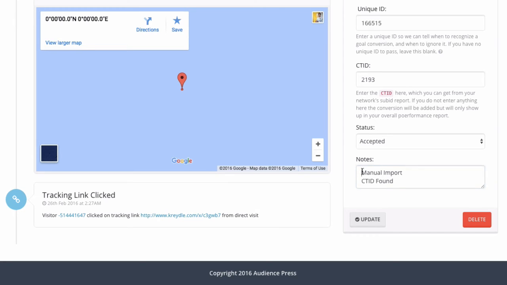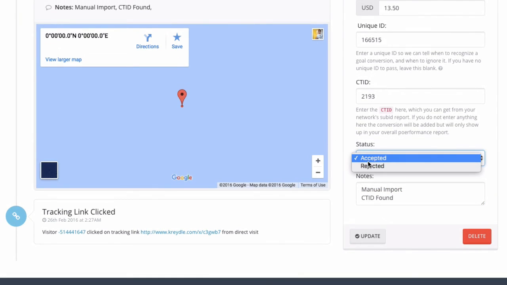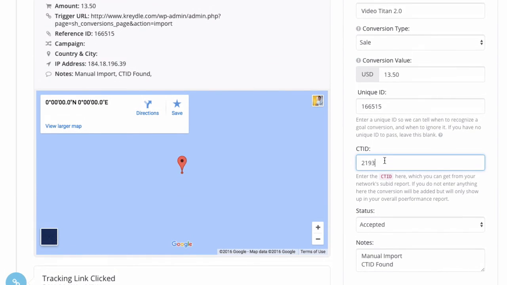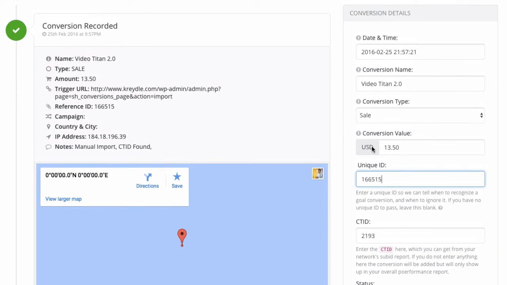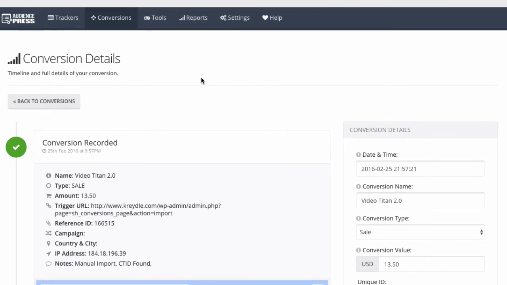But here you can see notes, manual import CTID found. This is just added by AudiencePress when you import it. So if this is not a valid conversion, you can change the status to rejected, and that will hide it from your reports. You can see the CTID here. You can change it. As I mentioned, if the CTID is zero, you can just come in and put in your own CTID here. The unique ID is given by JVZoo. The value, USD. You can change the currency. If you're not dealing with JVZoo, you can change it to something else in the settings page. Conversion type, sale or lead. Sale, that's correct. Conversion name and date and time. Everything looks just nice. Now let's go back to reports.